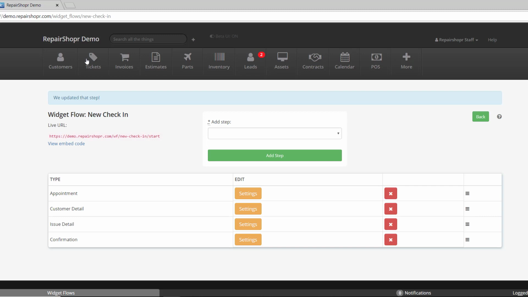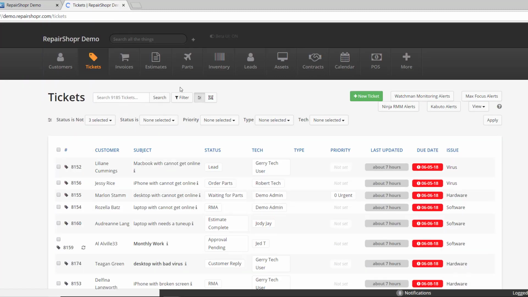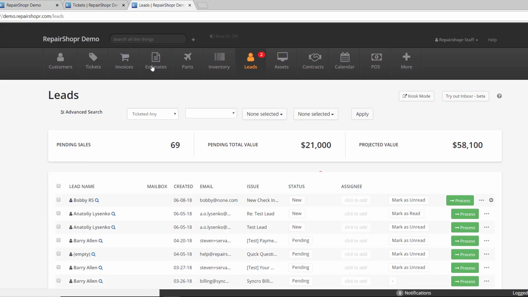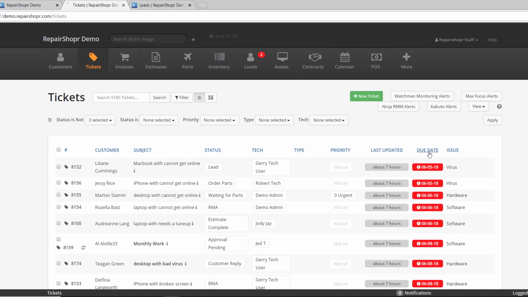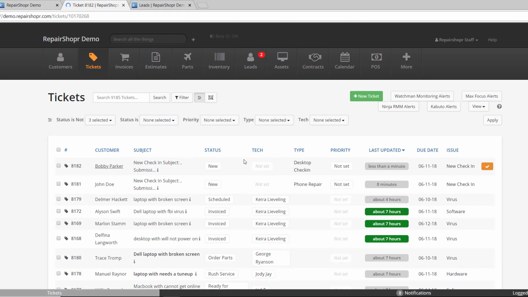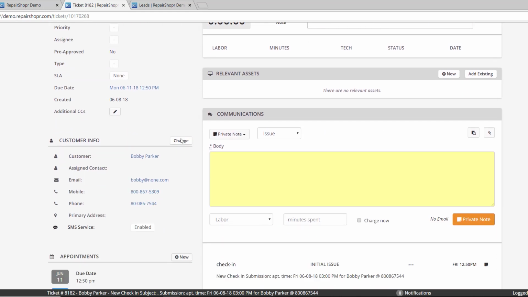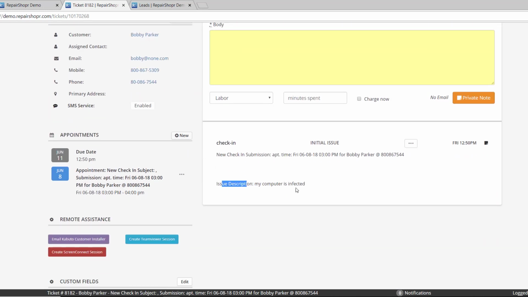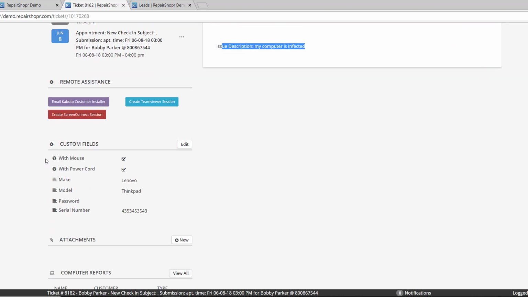Let's head back to the ticket section, or excuse me, the leads section. I guess I'm already in the system. Here we go. And as you can see here, the ticket was automatically created and the issue description was entered and the work can begin. Also, the custom fields are entered on the ticket as well. So all of that information is already provided and you don't need to cover it again with your customer.